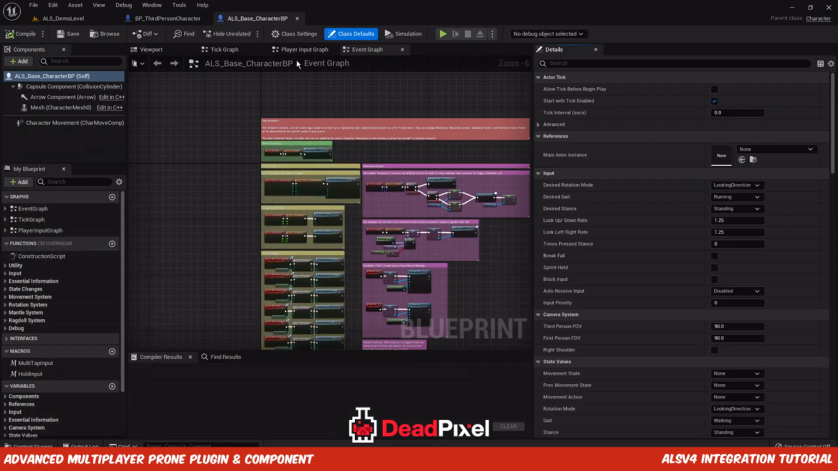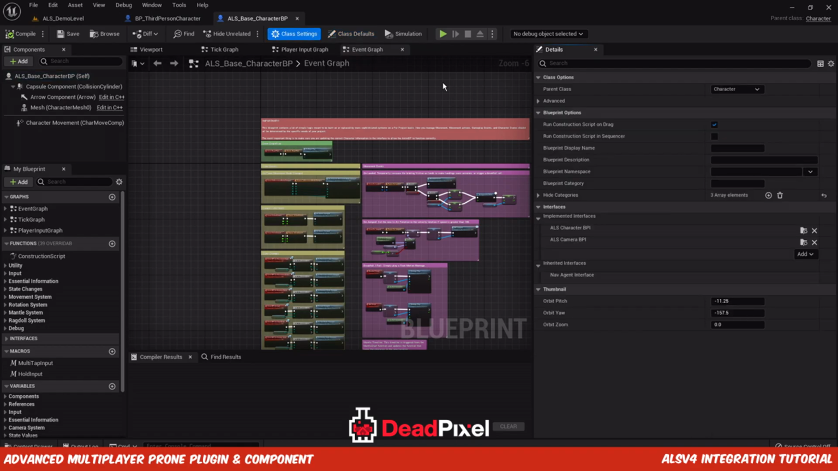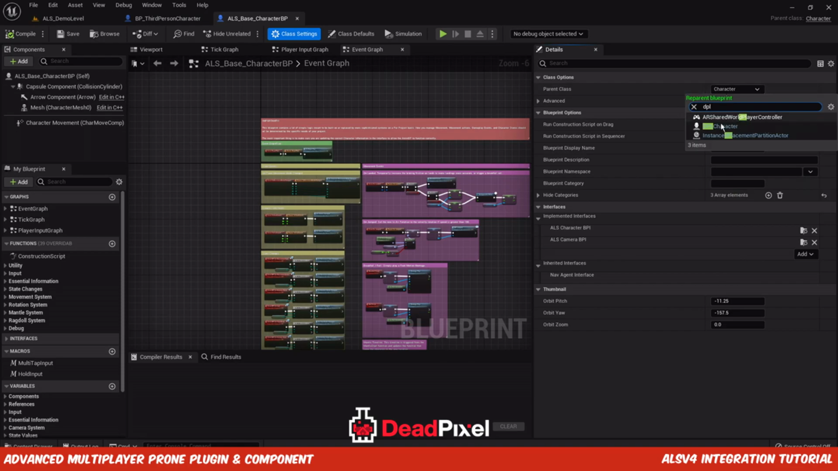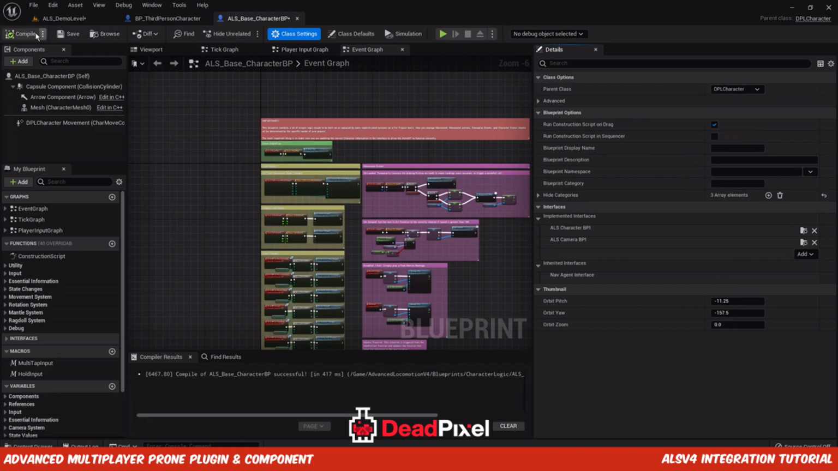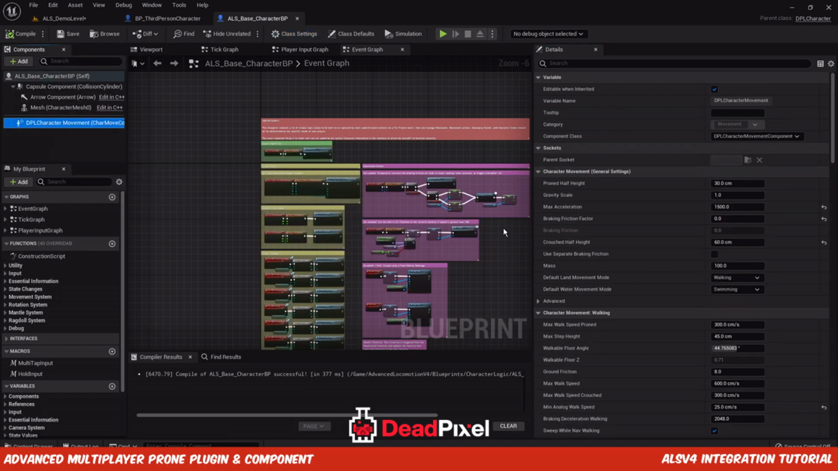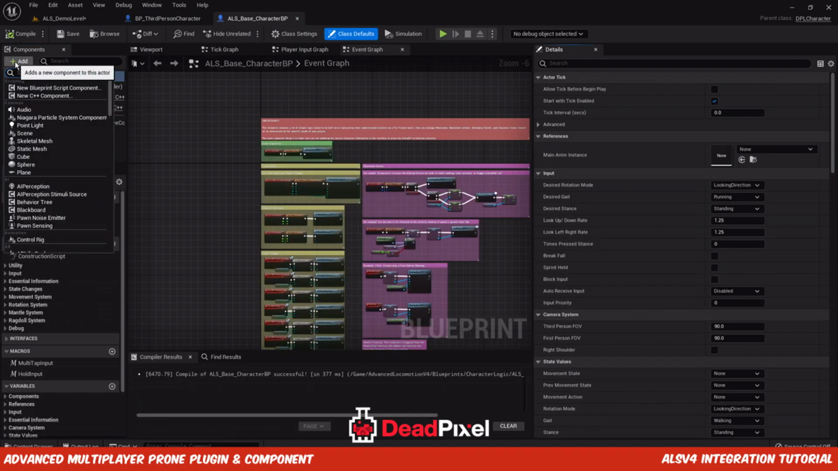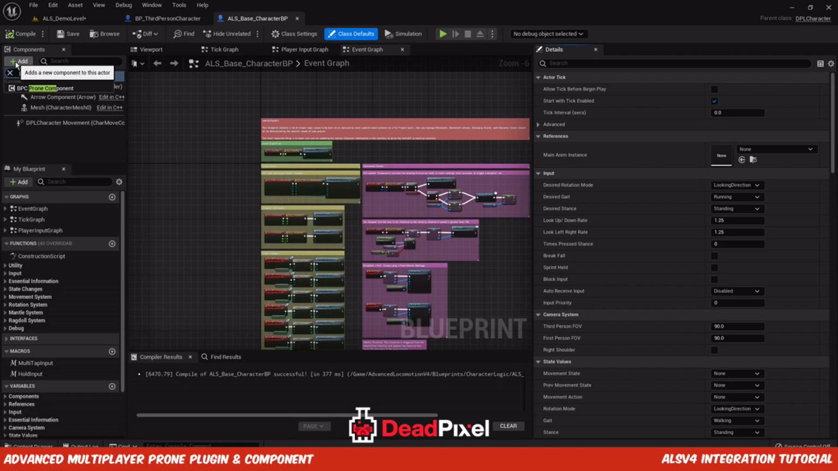So the first thing we're going to do here is reparent our parent class to DPL character. And you'll notice that after you compile and save that, you'll have a new movement component here, which has access to prone adjustments in it now. And we'll also want to add our prone component.